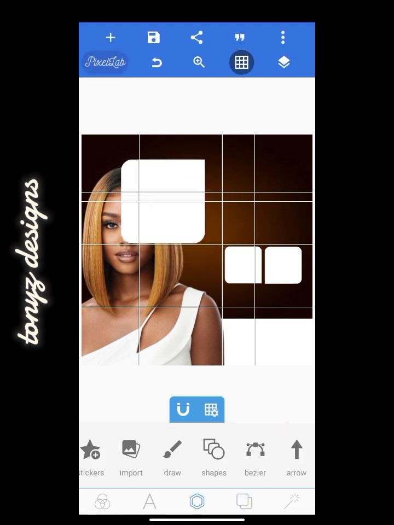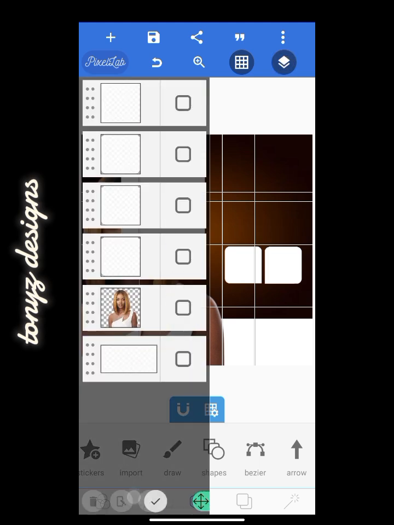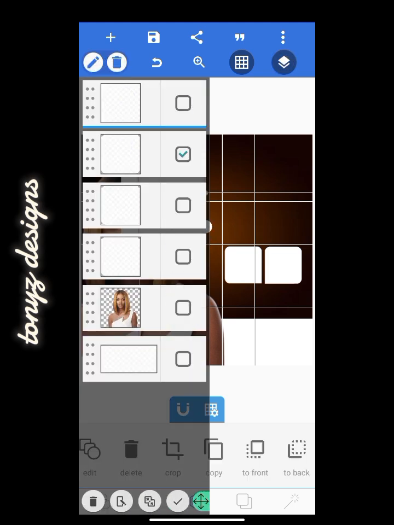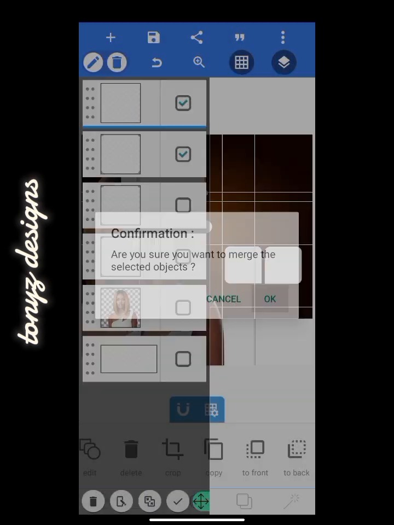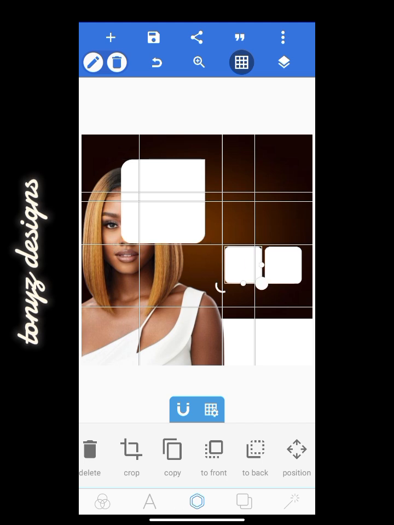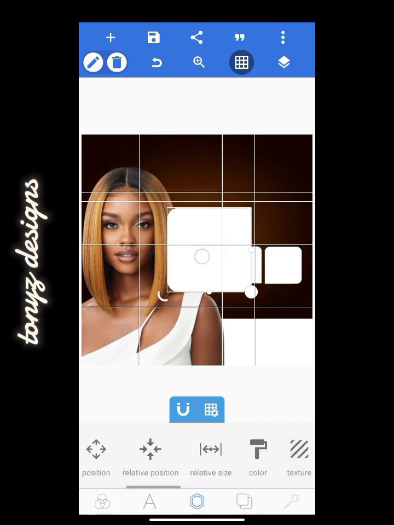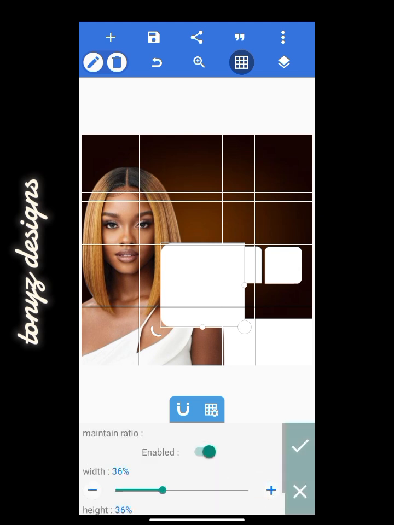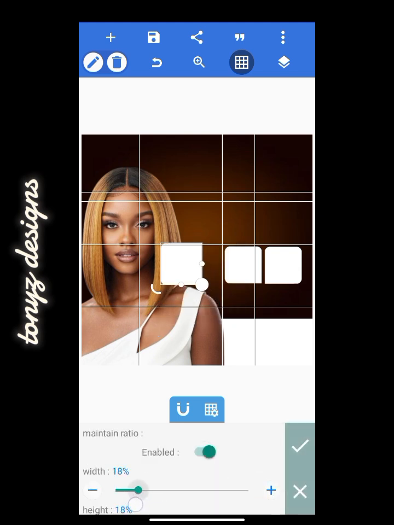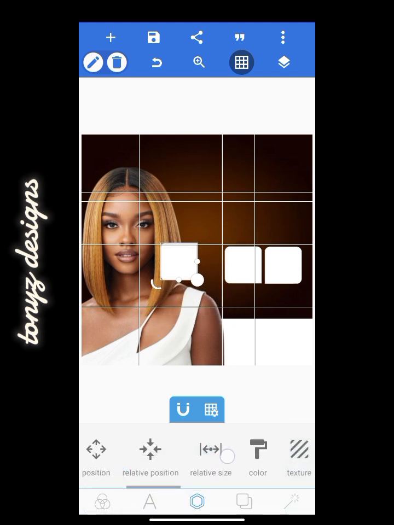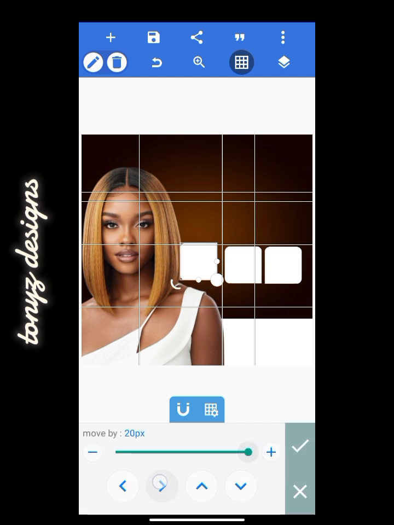Okay, so now we've created something like this. We'll just go ahead to merge this. We'll merge it for the down one. Okay, and we'll have to confirm the size of this. So this is 16, and we'll be reducing this to 16 also. Okay, and we'll be using our position tool to move it. Let's place it here for now.